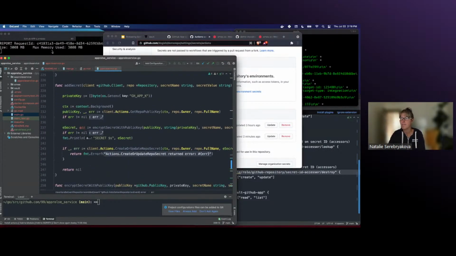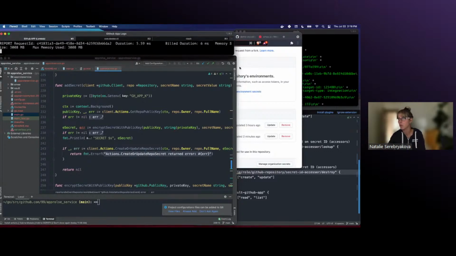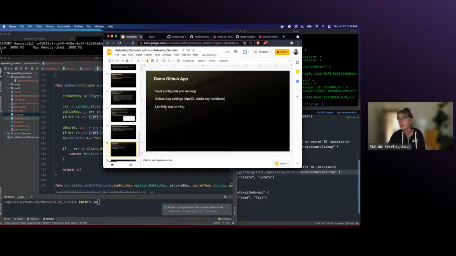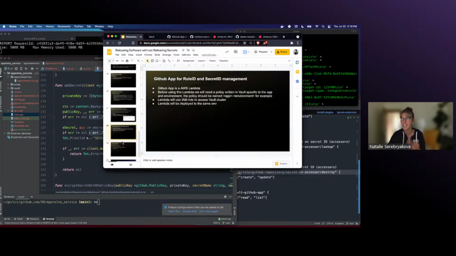So this is basically the whole presentation. The summary we can have from it is that the release process is not just managing the secrets, it's also auditing them. It's also making sure that specific secrets are used for specific jobs.